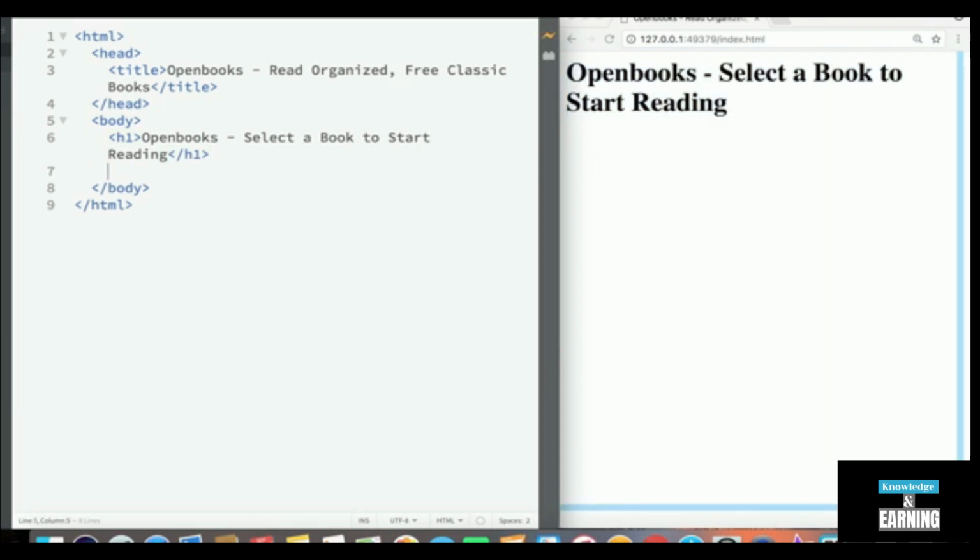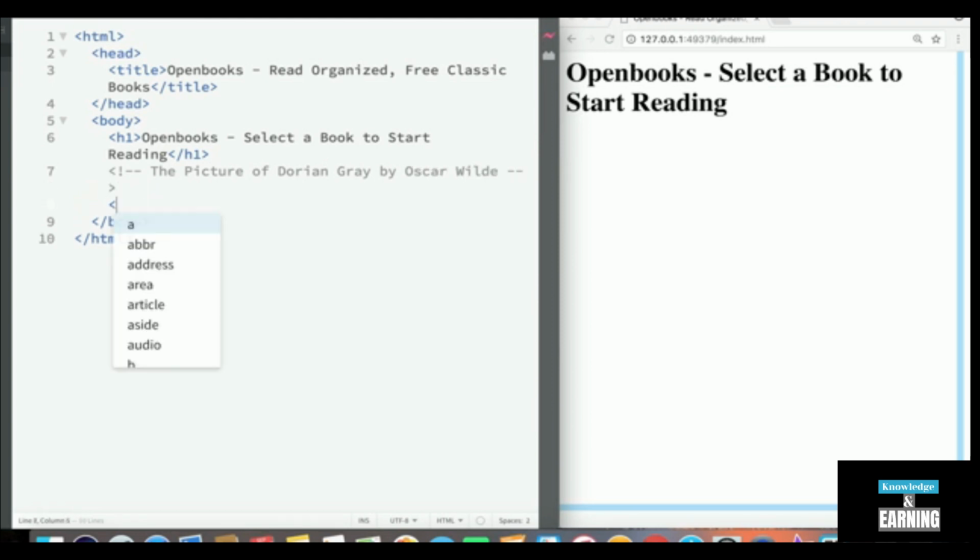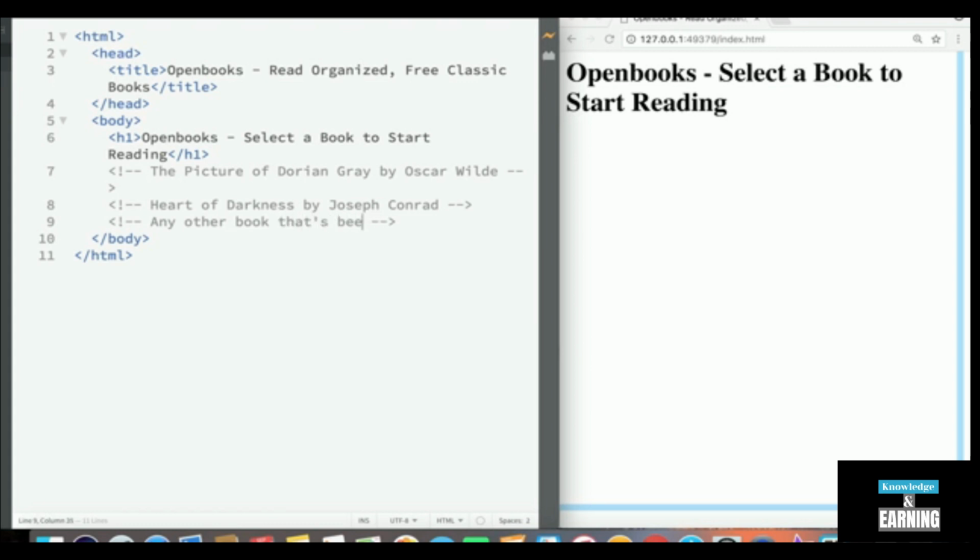We are largely going to be working with Sun Tzu's Art of War, but if you're interested in more books, I'm going to write down some recommendations of great books that are out of copyright, like The Picture of Dorian Gray by Oscar Wilde. Another great book that's out of copyright is Heart of Darkness by Joseph Conrad. And you can add any other book that's been published for over 70 years.